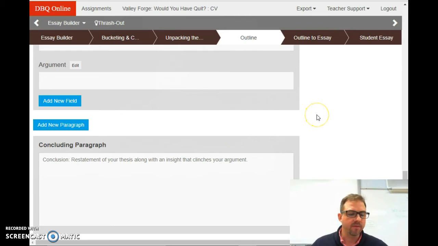Well, the restatement of the thesis shouldn't be too difficult in terms of just hammering home again your reasons. The way to think about a conclusion is this is your last opportunity for the reader to hear your side, to hear what you want them to hear. An insight that clinches your argument is simply something that you can say that causes the reader to think about something when they're done reading.